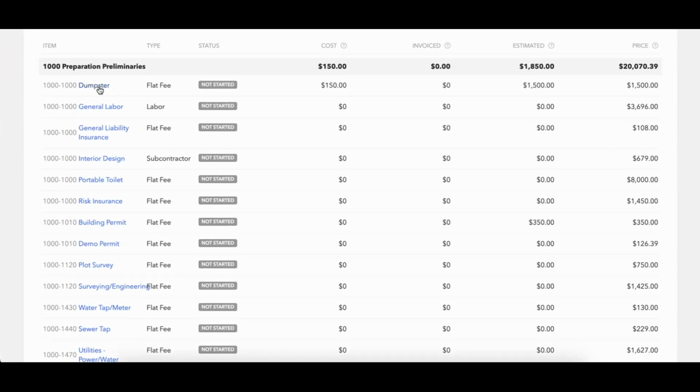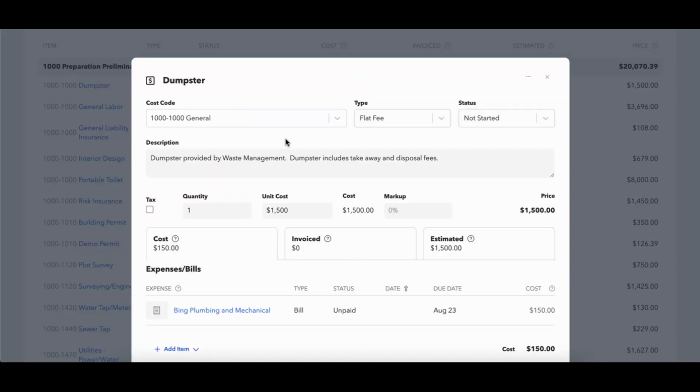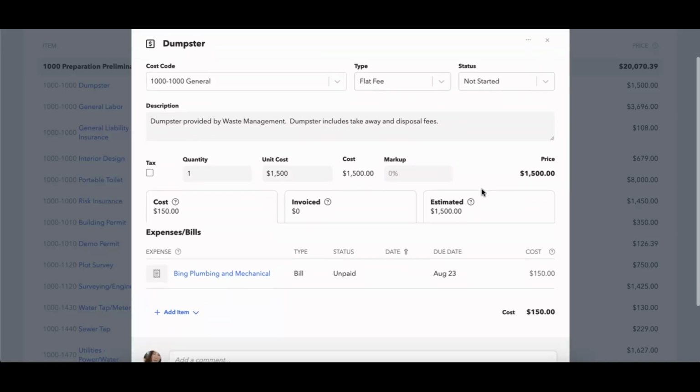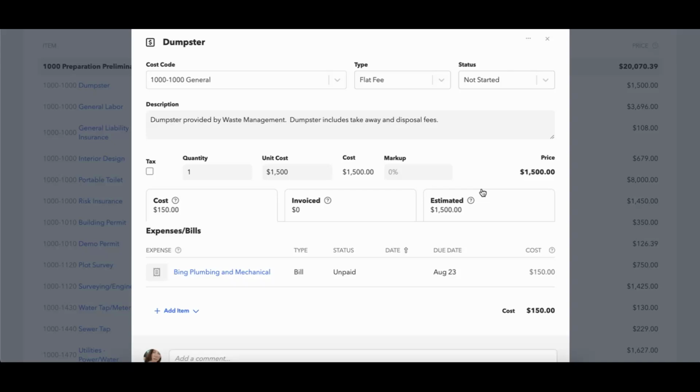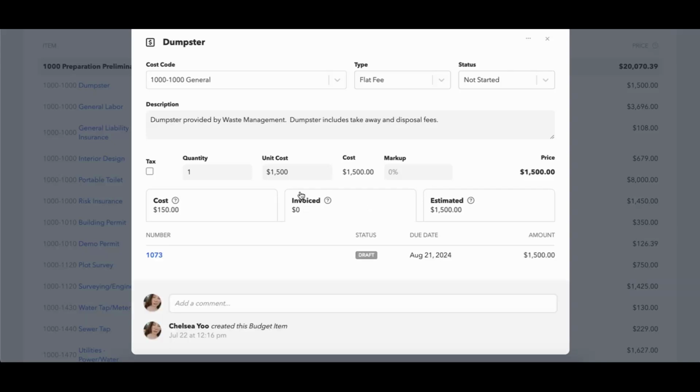So you can click here on dumpster, you can open that, and then I can adjust the unit cost, I can adjust the quantity, I can adjust if this is taxed, anything I want to adjust, I can do it here. Additionally, within any of these items on your budget, you'll also have some little tabs so you can see what the cost is and what specific expense or bill is added to it. You can also add a bill or an expense right directly from the item. You can see if this has been invoiced and how much of it has been invoiced.